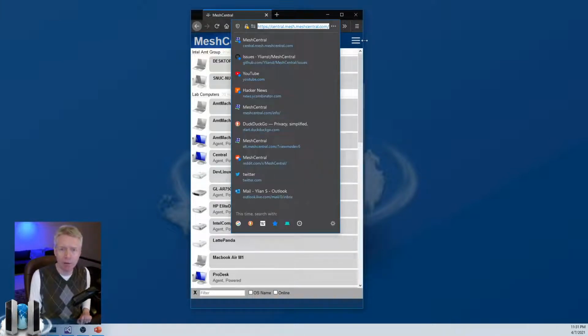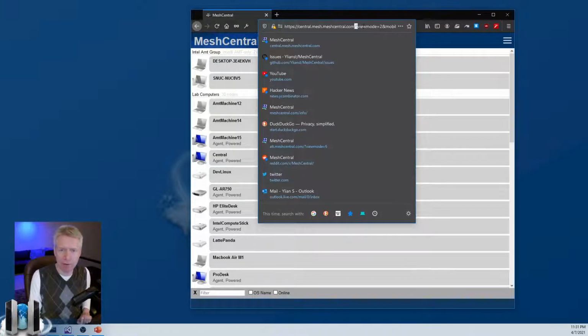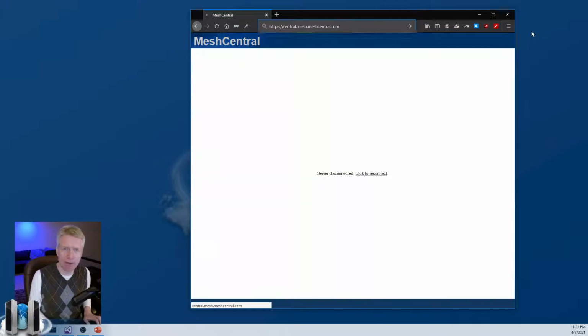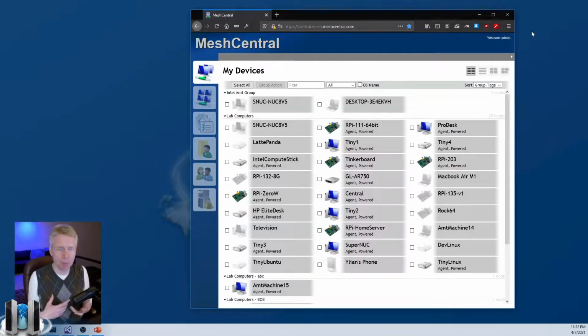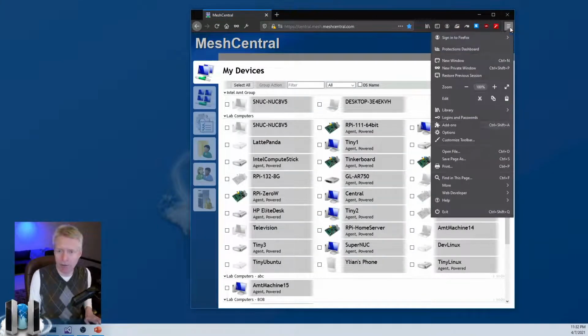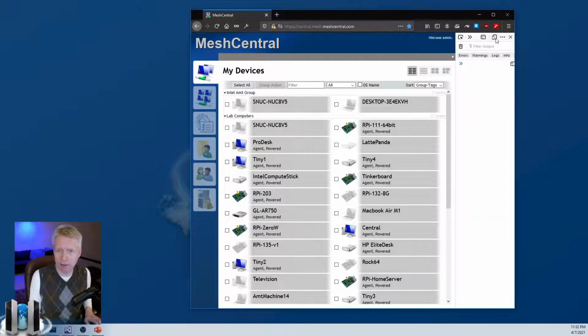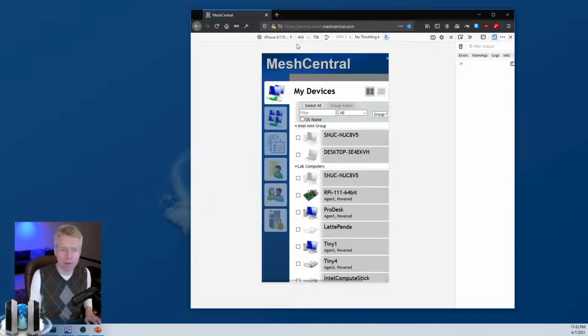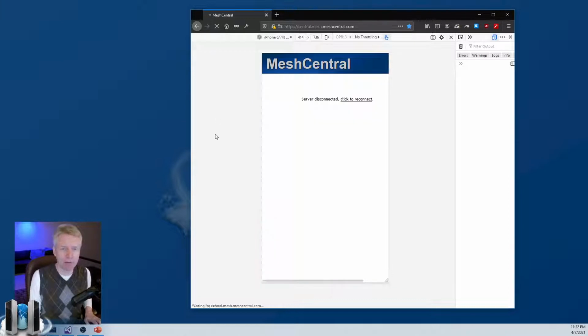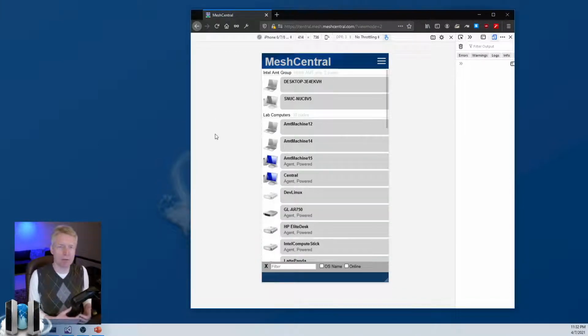Now, I'll go back to the desktop site and I'll show you one other option to make the mobile website show up, and that is to go into the developer tools of Firefox, click on the upper right icon here for emulating a phone, in this case an iPhone 6, 7, or 8, and hit refresh. Here MeshCentral detected that you're coming from a mobile browser and has displayed the mobile portal.